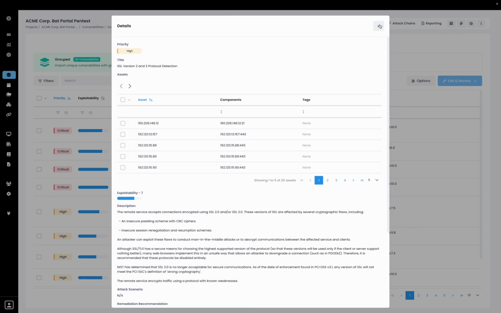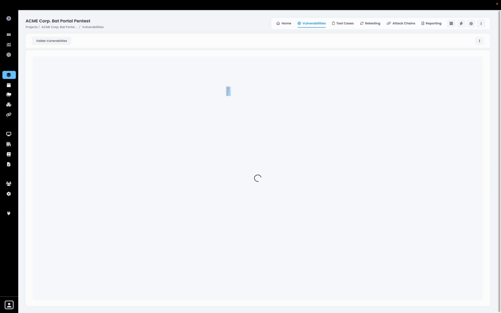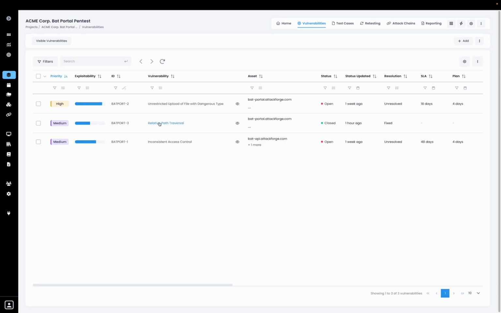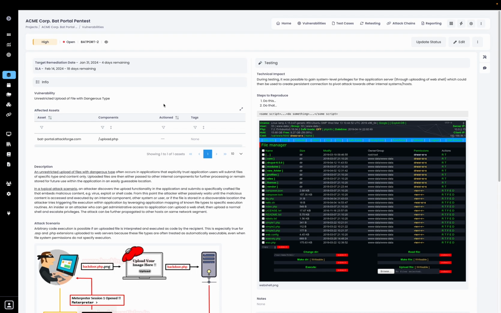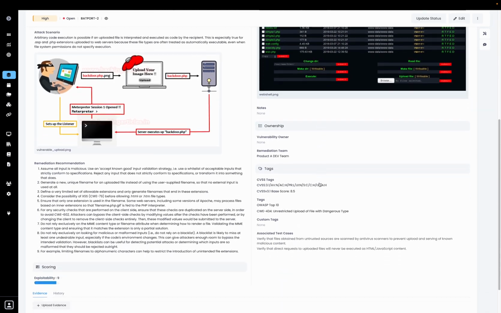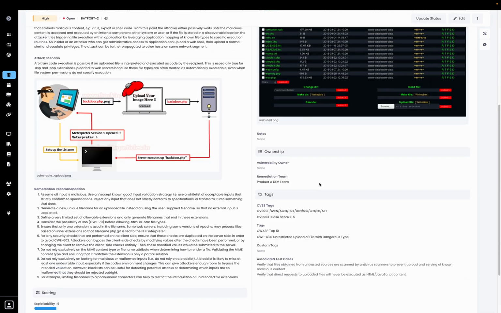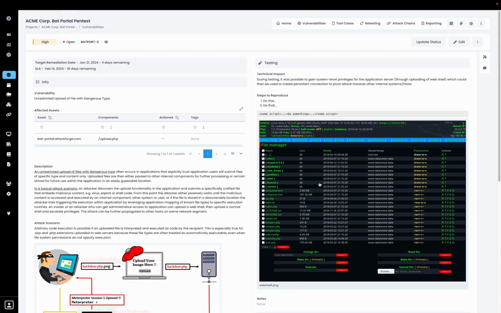Now let's take a look at a vulnerability. Here we can see key information such as when this vulnerability is planned to be fixed, when it must be fixed, and all of its affected assets. All of the information you would expect to see in a Pentest report is already available in the portal.